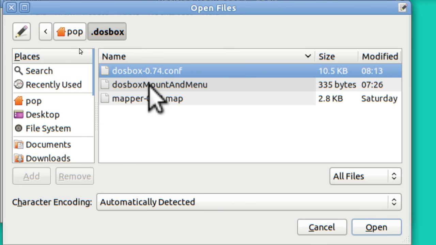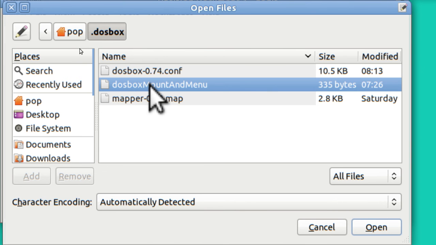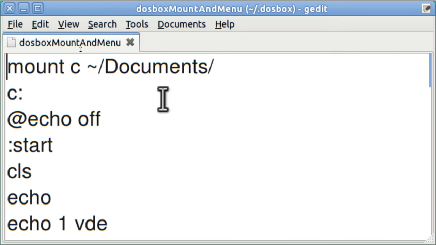This is mount and menu. This is a script to make a menu. And it also shows, at the first two lines, how to mount to C. And then starting at the @ symbol, we're producing an actual script that creates a menu.